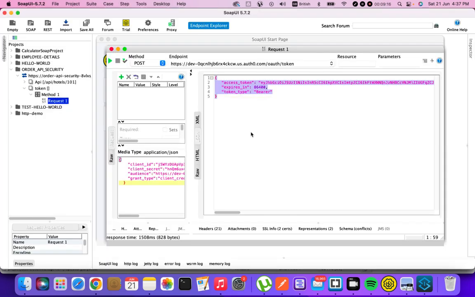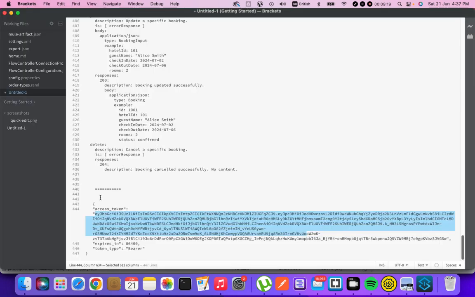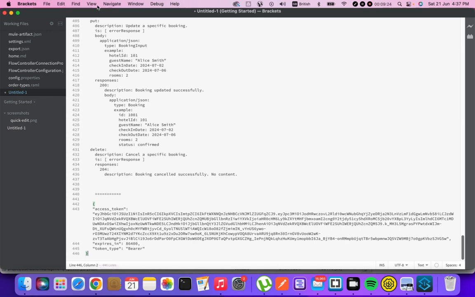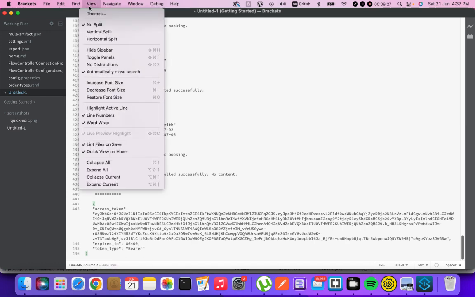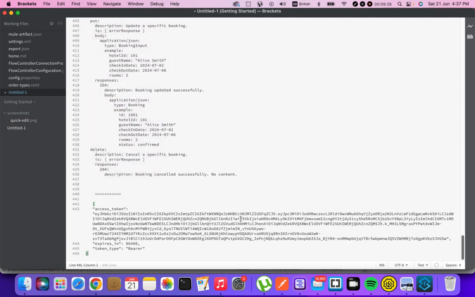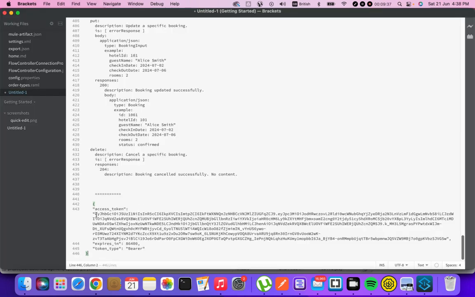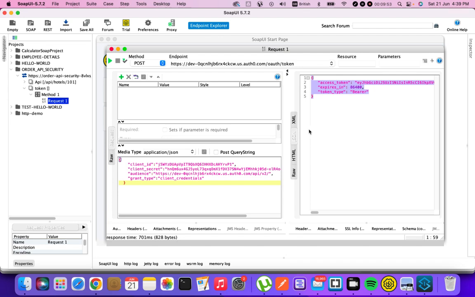Let me copy it. I think it has not been copied properly. View or wrap. Yeah. No, there must be something wrong. This is not a valid token. Give me a second.